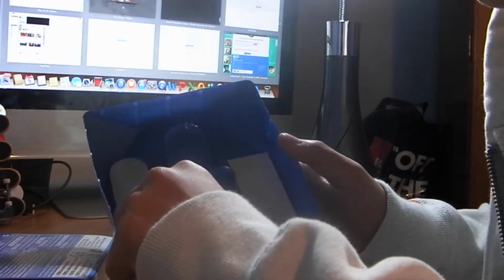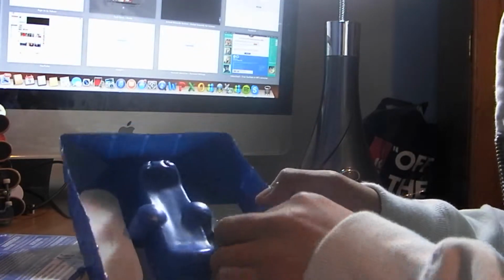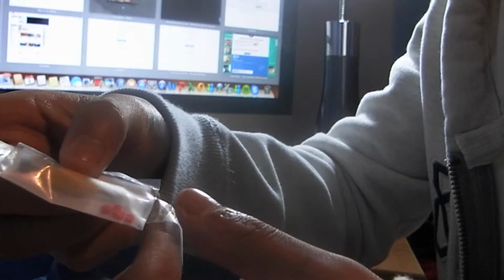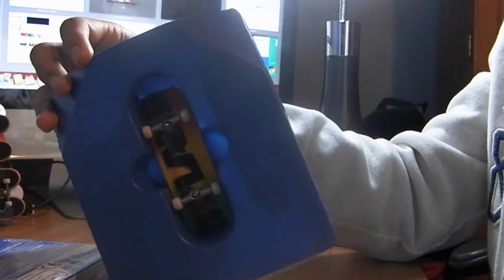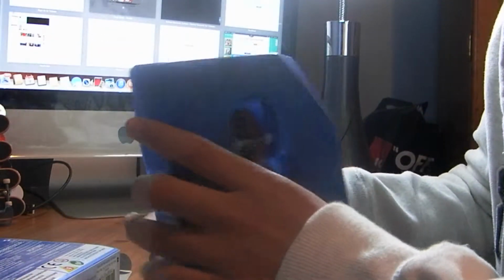Okay, so at the back we've got the grip tape, uncut and pre-cut. I'll get that out later. And at the bottom here we got some tech deck tool, and then we got hard bushings. And here we got the deck itself.